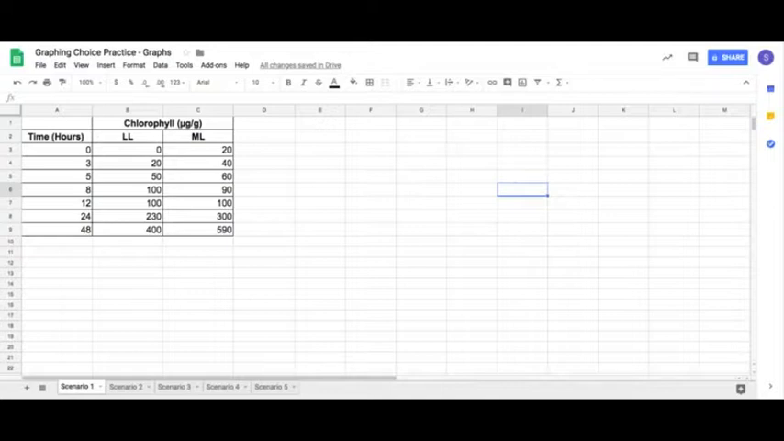On this spreadsheet, I have 3 columns, one labeled time, one labeled LL for low light, and one labeled ML for medium light. I'd like to make a line graph with this data. It helps that I've already created the labels as column headers because I can choose to use these headers as my labels in my graph. Here's how I will create a graph from this data.